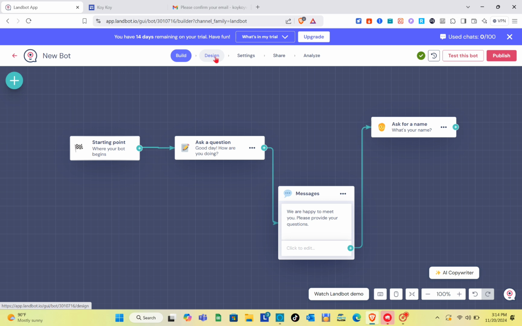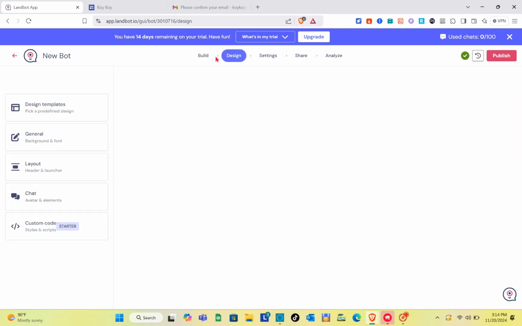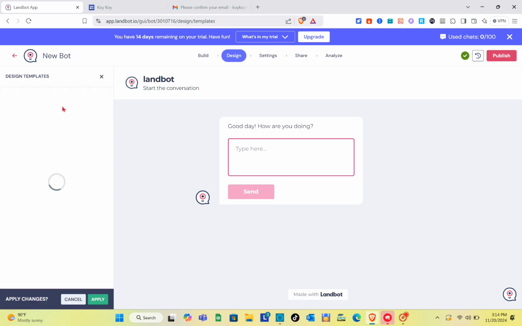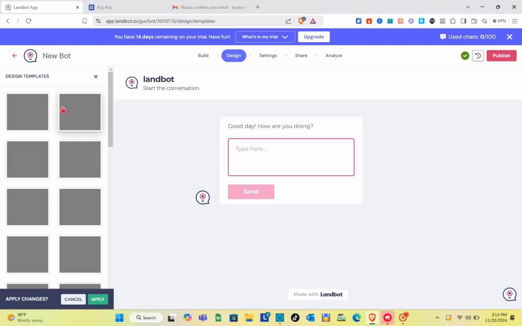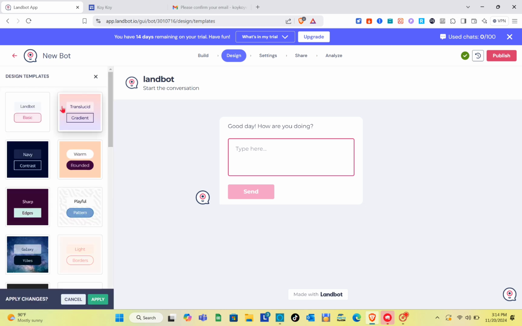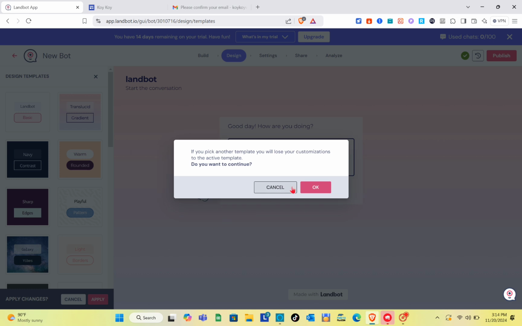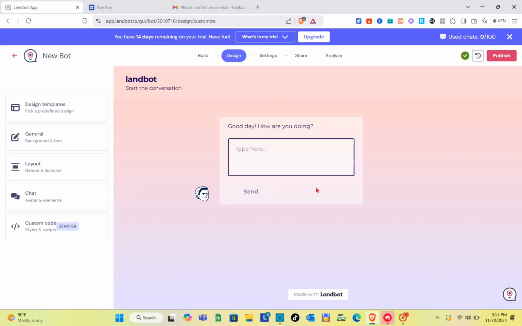And then here you can go to the design section beside the build option, and then right here you can go to the design template, general layout, chat, and custom code. So currently this is your design template. So when you go to the design templates option, you can choose any of these templates right here. So for example, this one. So every time you make changes, you have to make sure that you click on the apply option.